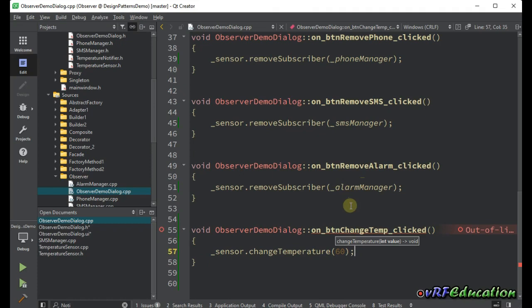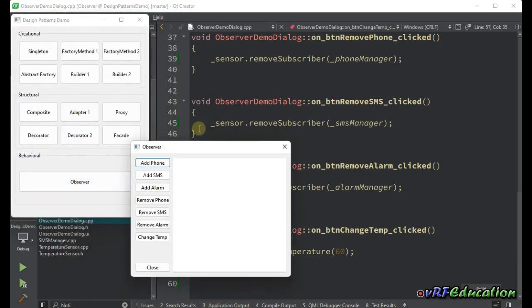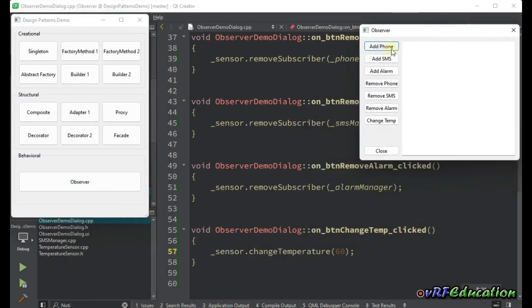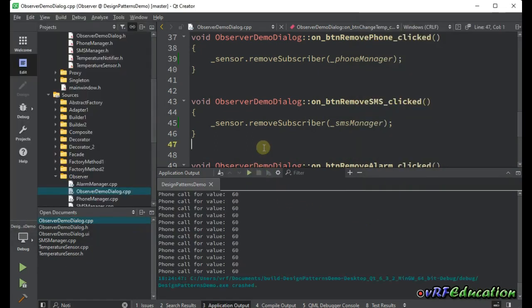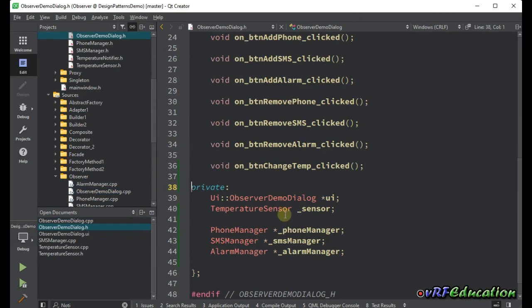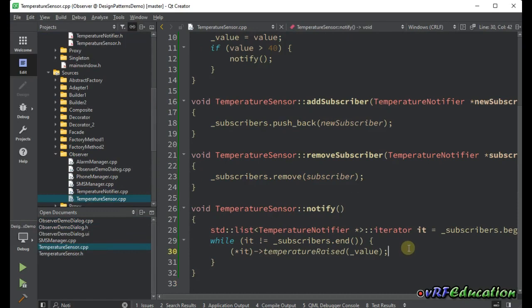So let's see what we have. I'm going to run the application, put it somewhere like this, and open the observer pattern. Now I'm going to add phone as a subscriber. So this time we only have one subscriber. If I press change temp, oops, something went wrong. I forgot to move the iterator here. Inside the temperature sensor we need to call IT++ also.